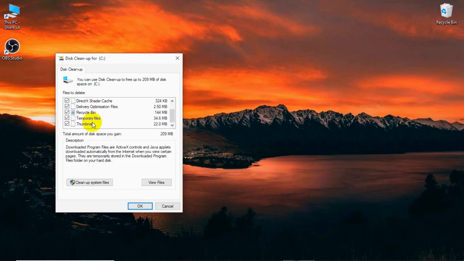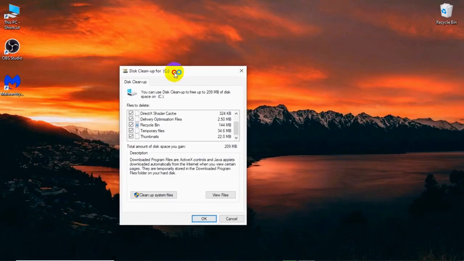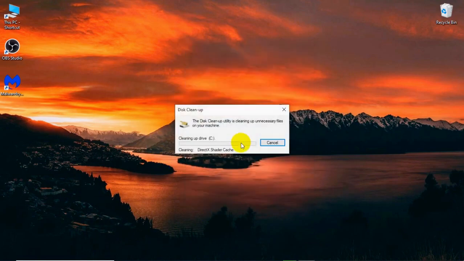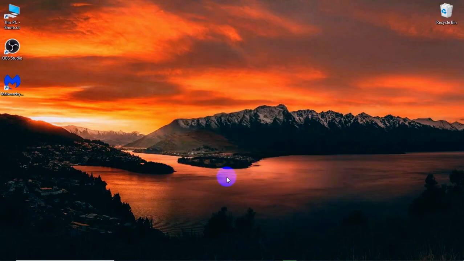I will tell you 5 steps to delete all the viruses on your laptop. You just need to be patient and try to follow the guidance that I'm providing here. Now click OK, delete files, and this is how you can delete all of the unnecessary files on your C drive.